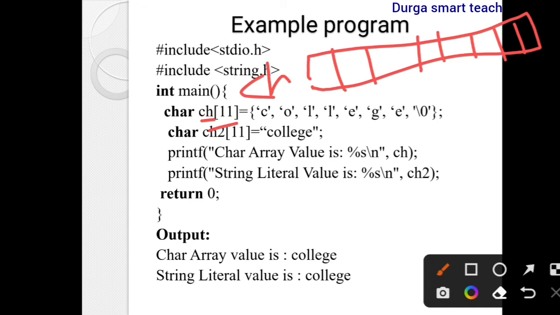Here everything is one character. C is one character, O is one character, L, E, G, E are all characters. I already said that the string is terminated; for the string ending indication, we use \0. \0 is used to indicate the ending of the string. So C, O, L, L, E, G, E: the elements are stored in this way in ch.